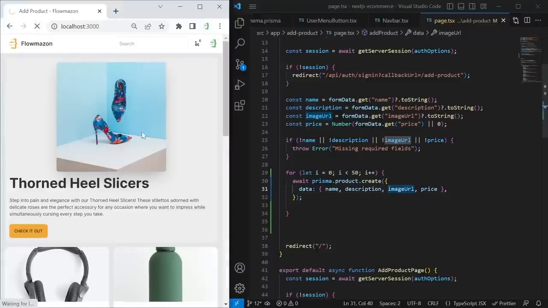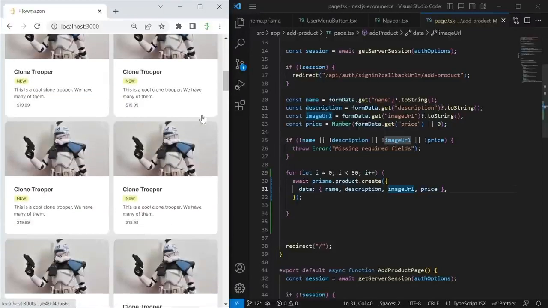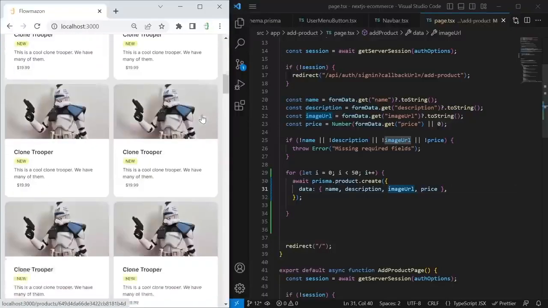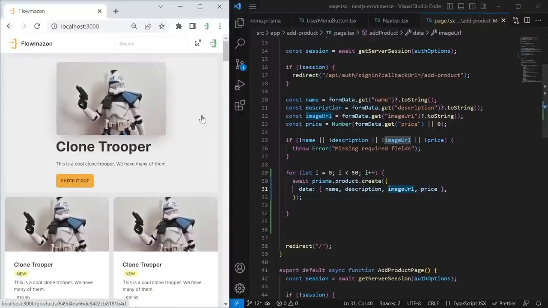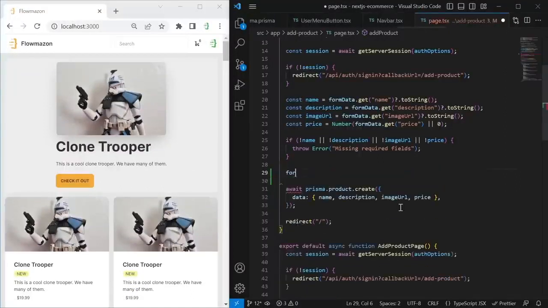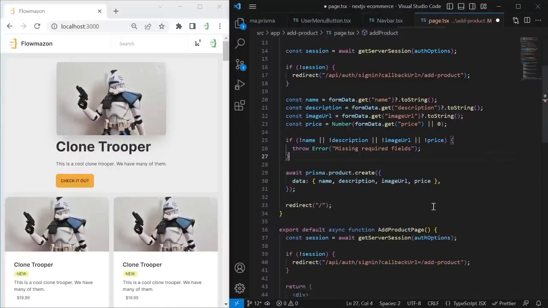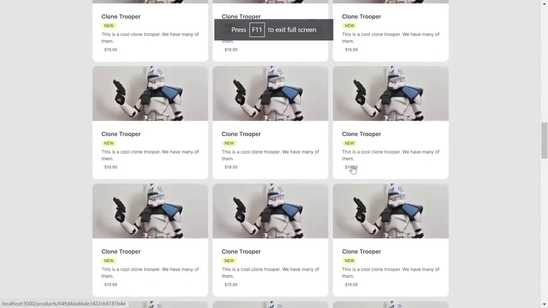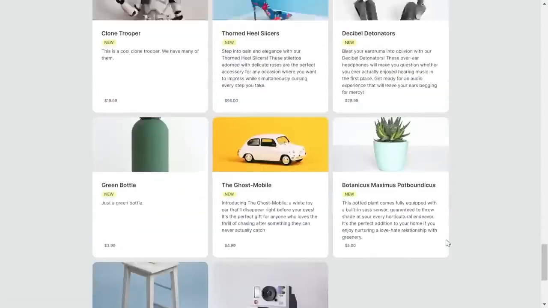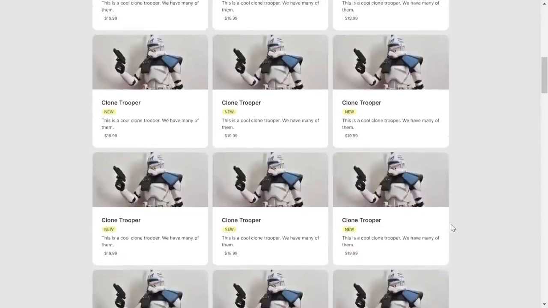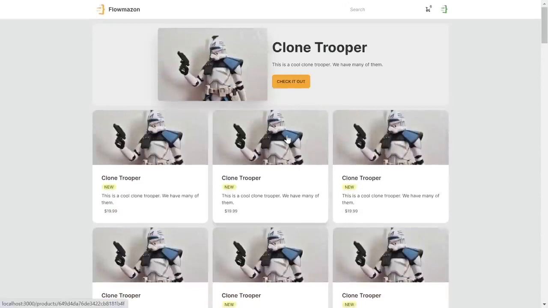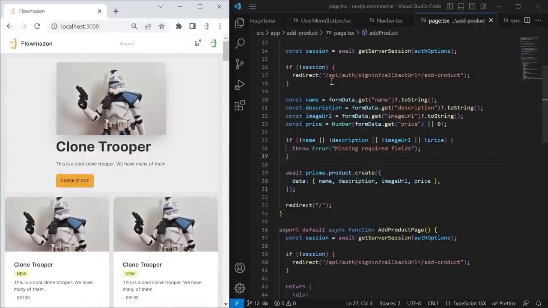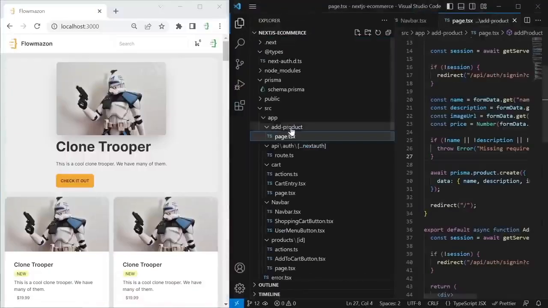Okay, let's refresh the page. And now we have this clone trooper in here 50 times. Let's also remove the for loop again, because obviously we don't want to keep this. And then we want to paginate this front page here, because if we have a lot of items in our database, we don't want to show all of them at once. We want to show them in pages. So let's go into our project and set up a pagination bar.